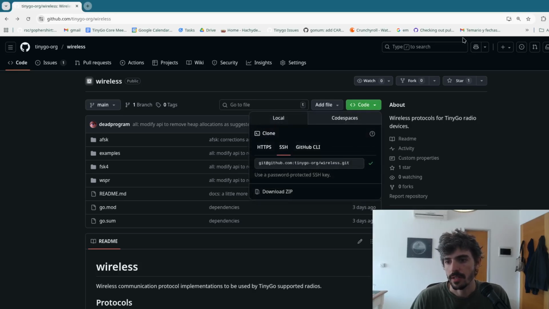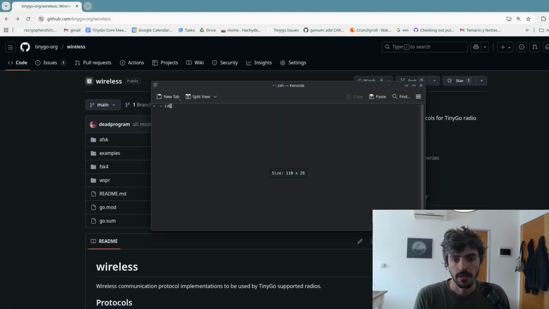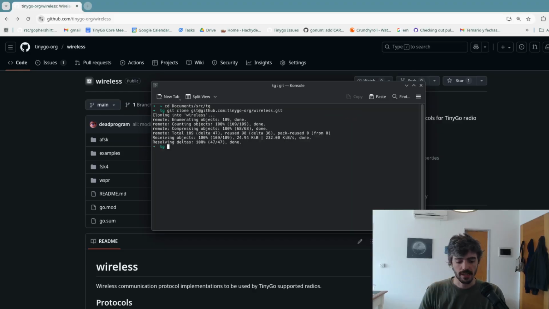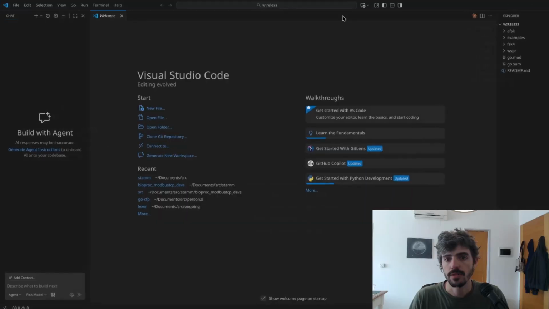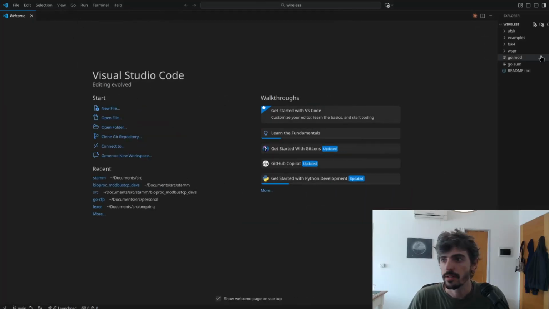So I'm going to go ahead and clone this repo. cd Documents, src, TinyGo, and just git clone straight up wireless, and code wireless. So here we are. We're not going to do any chatting.